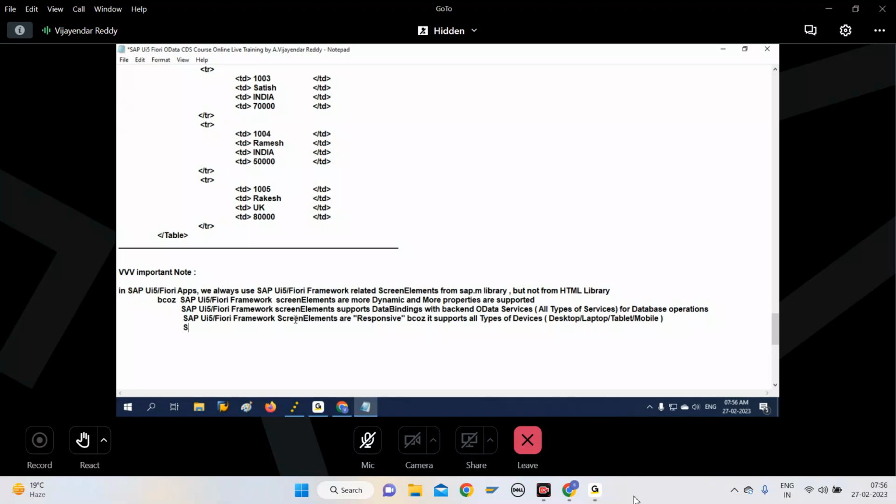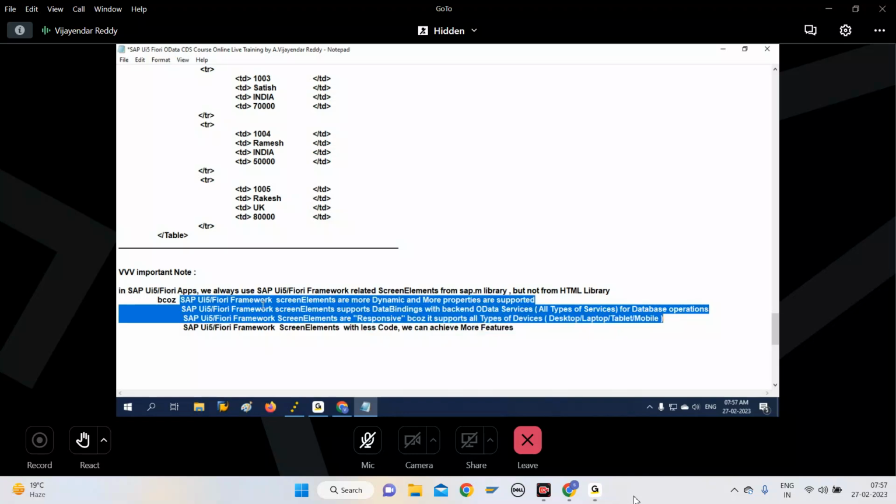And another reason is, with SAP UI5 Fiori screen elements, with less code, we can achieve more features. That's another simple reason. By writing less code, by using XML code for UI5 Fiori framework libraries, classes, properties, methods, events, we can achieve more features. But the first three reasons are very important.